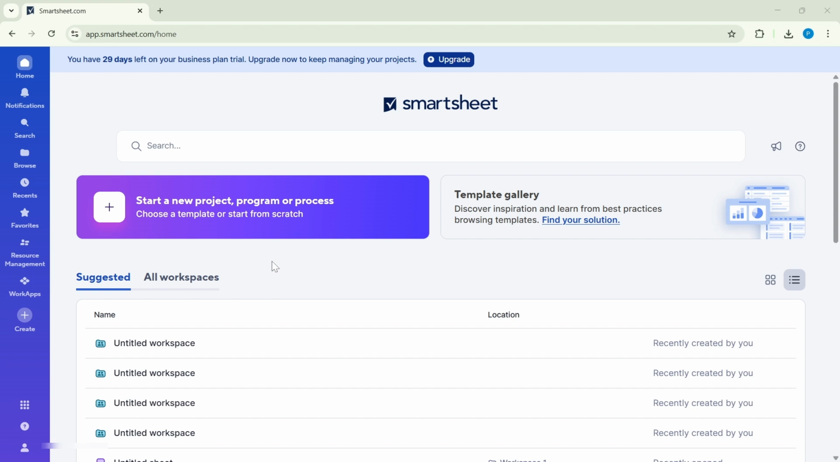Once you're logged in, you'll land on your home area. This is your launchpad for everything in Smartsheet. On the left, there's a sidebar that helps you move around. You'll see options like Home, Browse, and Workspaces, along with the Create button.